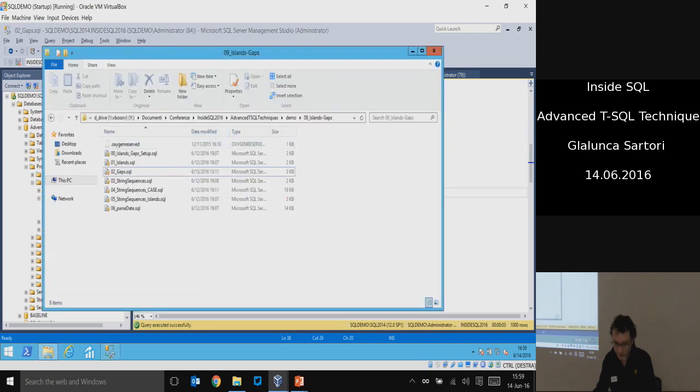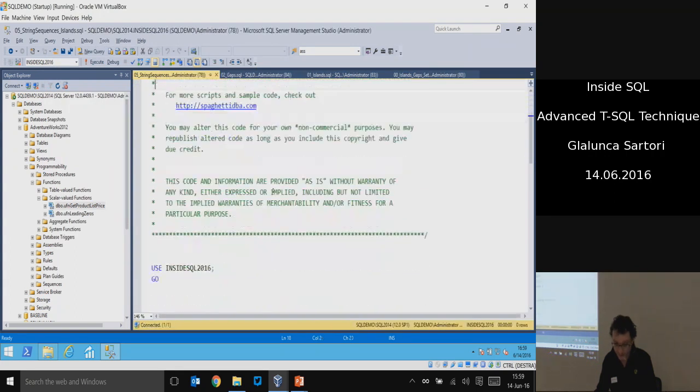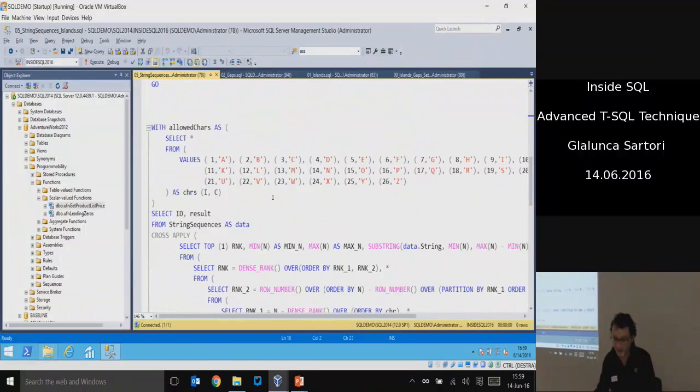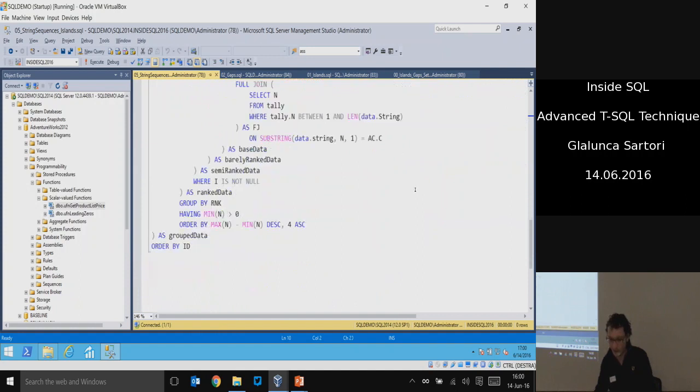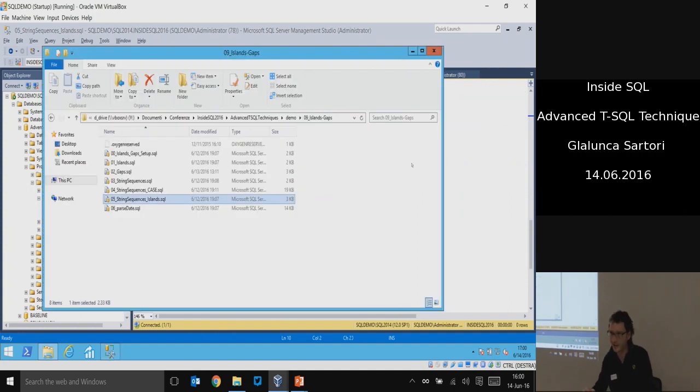Well, using the island solution, you could solve some interesting problems, such as identifying sequences of consecutive characters in a string. And this is a solution for that. I will not explain it because it doesn't make sense, but it's an example. You have it in the downloads, so if you download the code you can have a look.